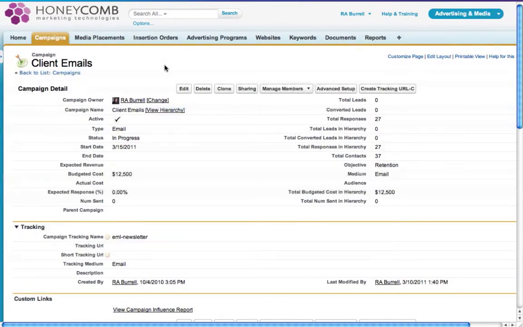So what I've done is I've walked through the general ideas related to the navigation inside of Honeycomb, how you can find things in both apps as well as the tabs, and how you can also use the keyword search to find things.